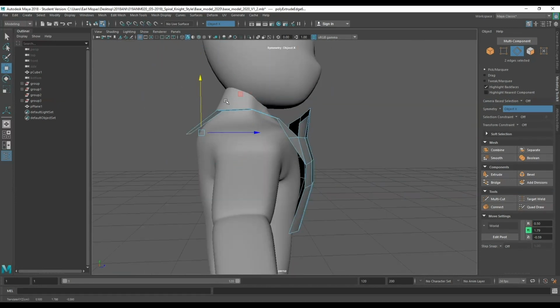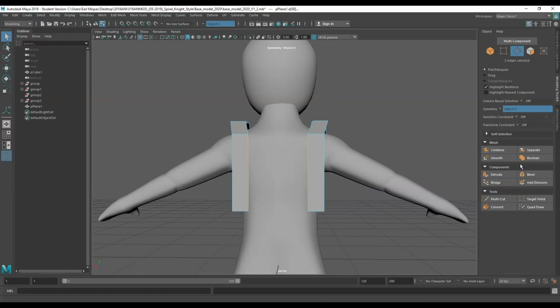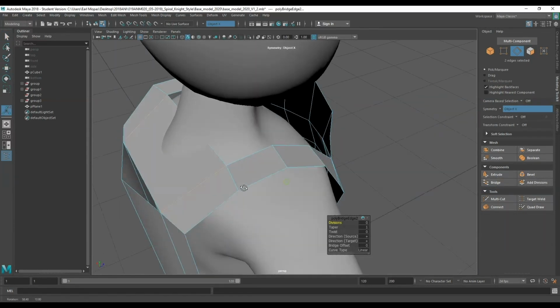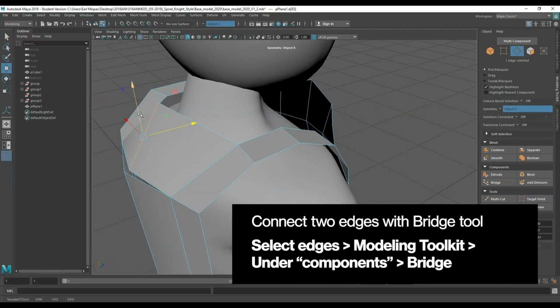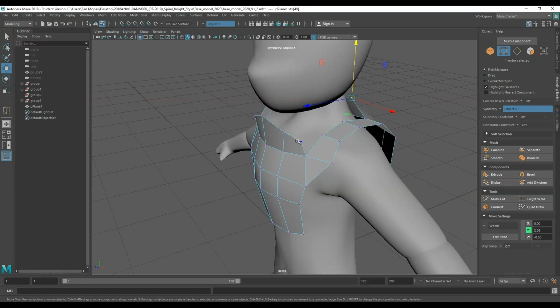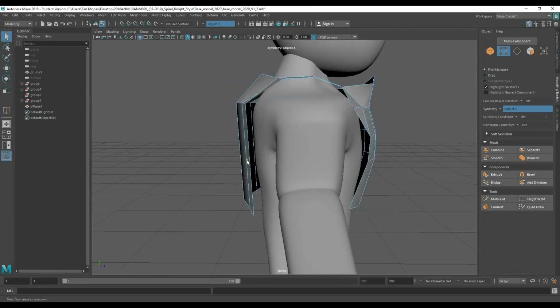So once we have that front chest piece, we're going to make straps going around the shoulder and then extrude straight down. Now what you see there is I could select 2 edges that are opposite each other and then use the bridge tool in the modeling toolkit to connect them. And then after that, I add another edge loop straight down the center of that back so things are symmetrical.